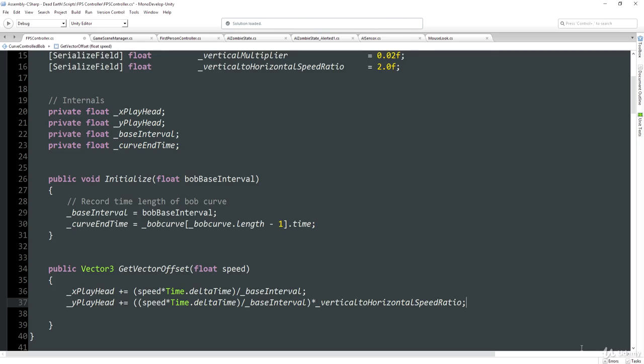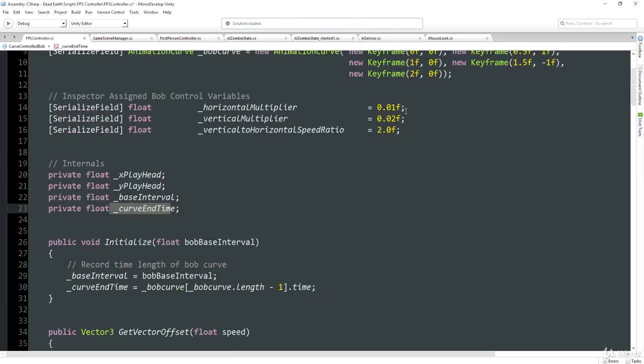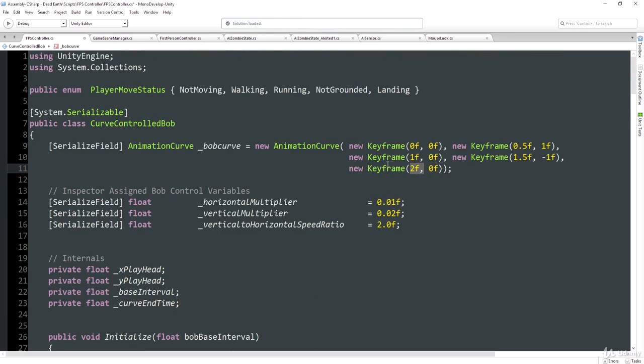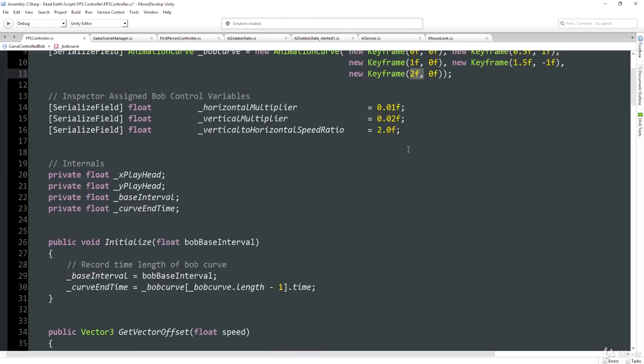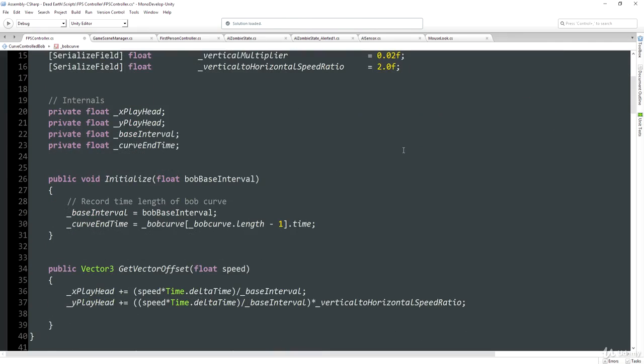playhead. So because we've incremented our playheads, we need to make sure that we haven't moved them past the end time of the curve. If we end up with a playhead that's greater than, let's say, 2, assuming we don't change the length or shape of this curve in the inspector, then we need to wrap it back round again.